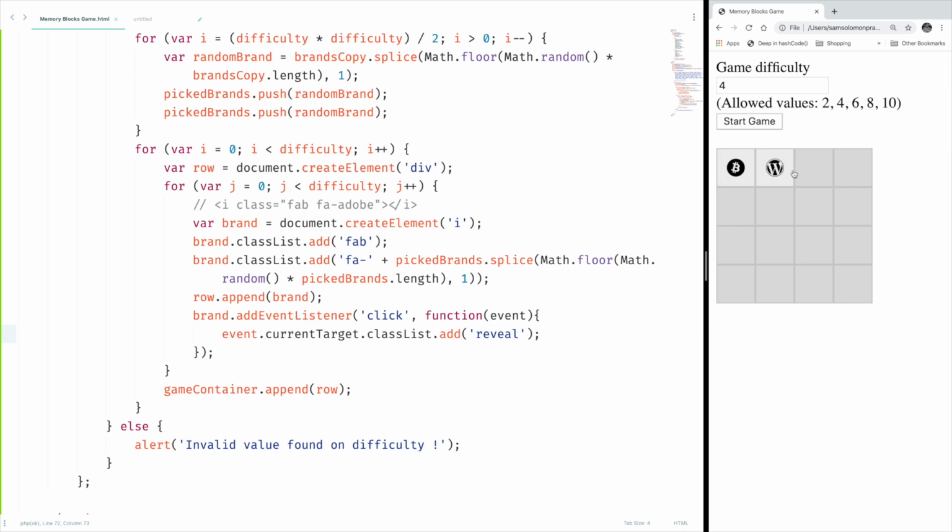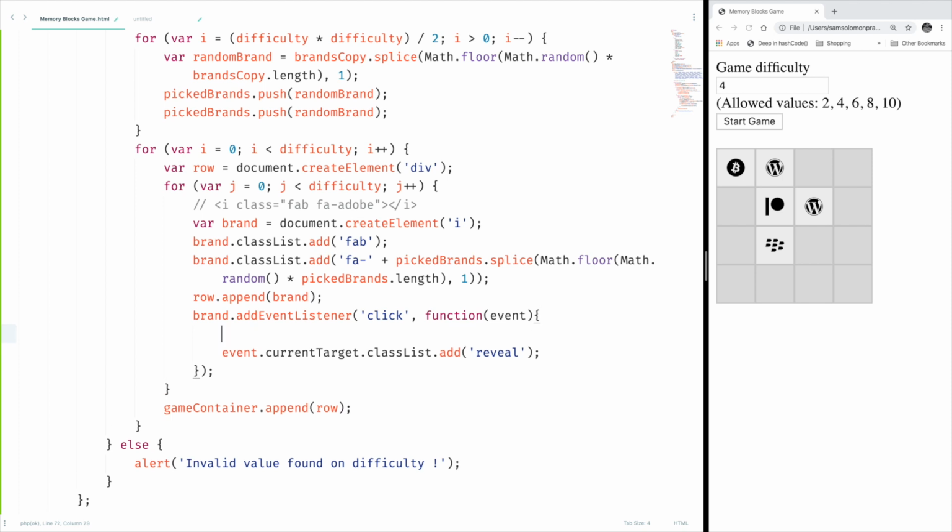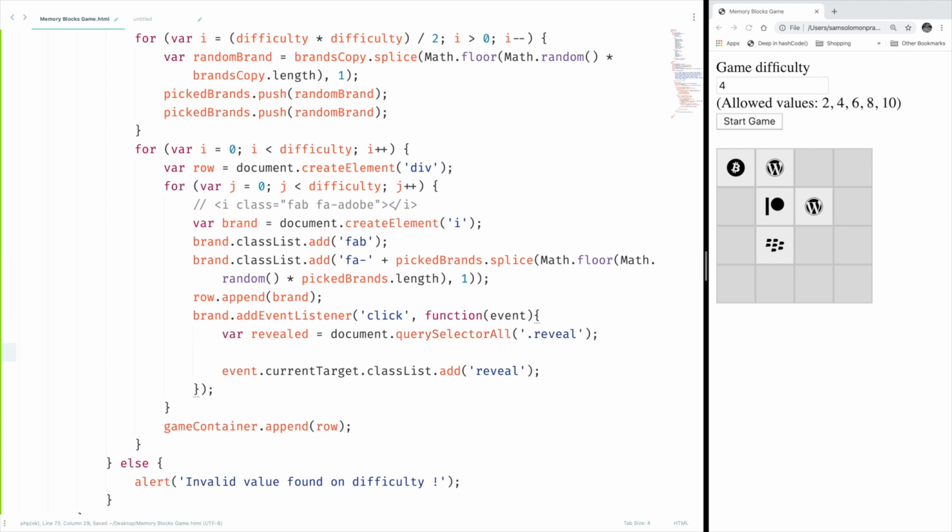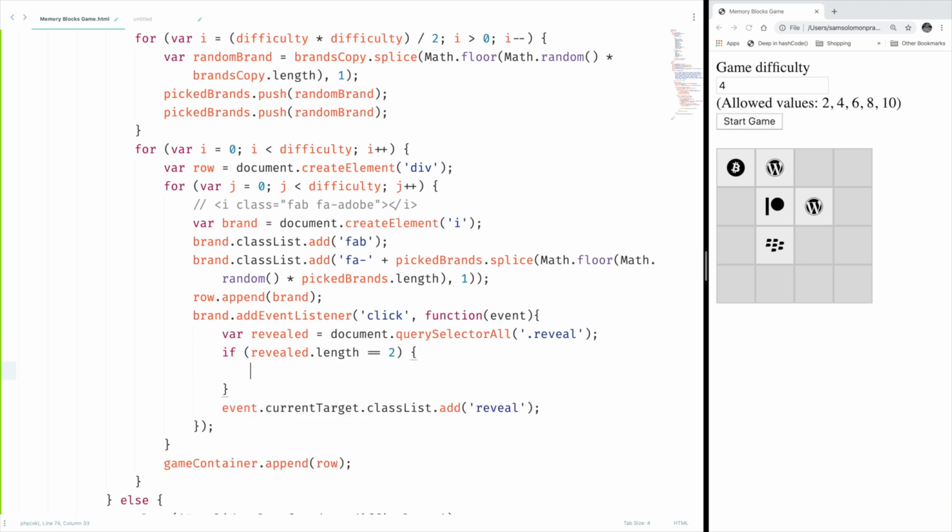When we click on these blocks, it keeps showing all the images we are clicking on, but it should show only 2 images at a time. The image can continue its visibility only if the visible images are matching. Let's write the logic for that. I'm going to get all the elements which have the reveal class. If the length is 2, we need to check whether the elements are matching or not.